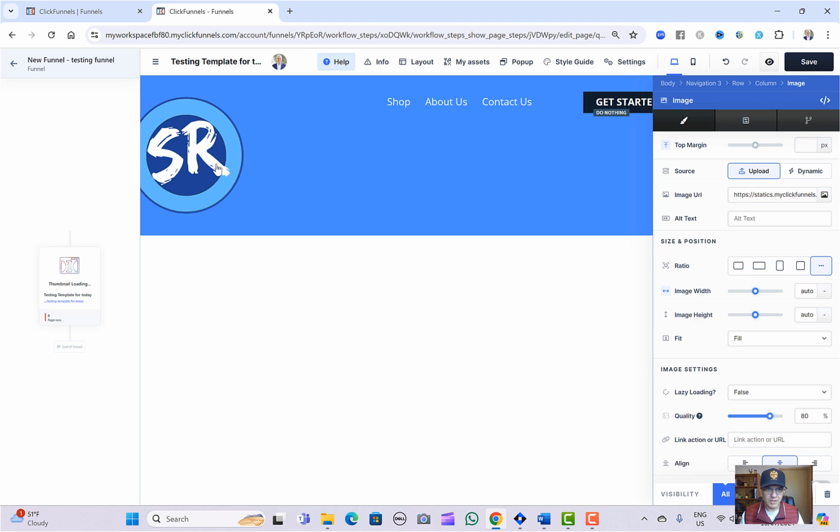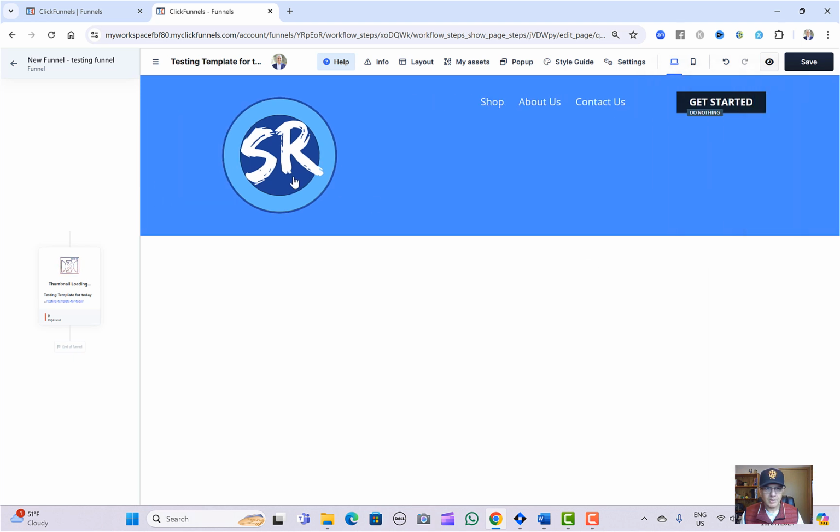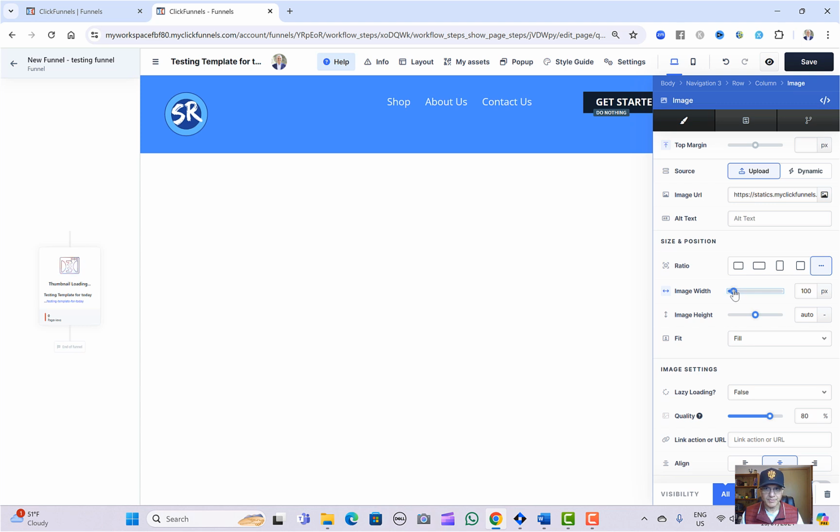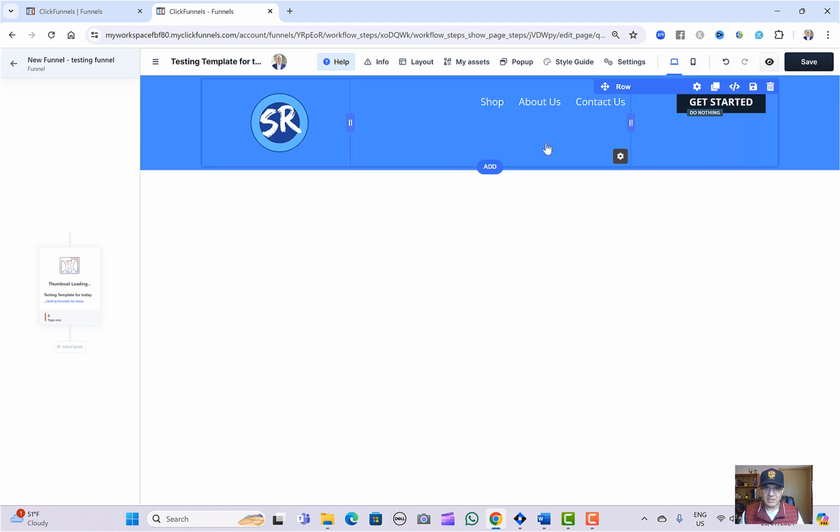If you wanted to adjust the size of it, you just come down here where it says image width. You can just increase or decrease the size of it, as you can see here. All right, so that's the navigation section.